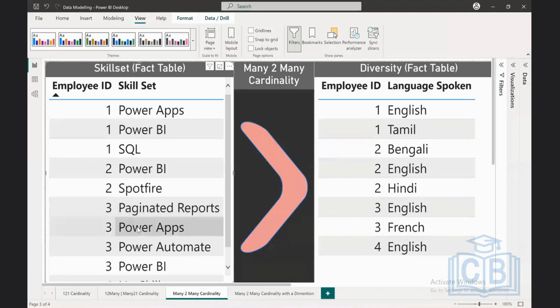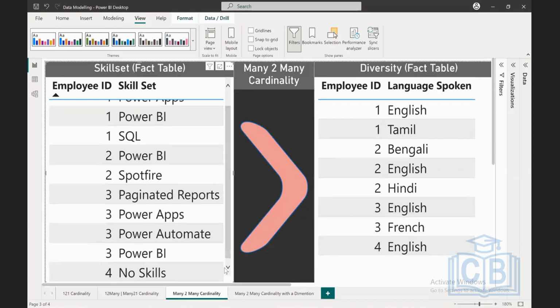And then over here, the employee third has 4 skill sets, and he speaks 2 languages, English and French. So 4 into 2, 8. So 8 plus 12, 20. And the fourth employee has no skills. Okay, so it returns only 1 row, so no skills over here, and that particular employee speaks English, so it will return only 1 row. So it will return only 21 rows.